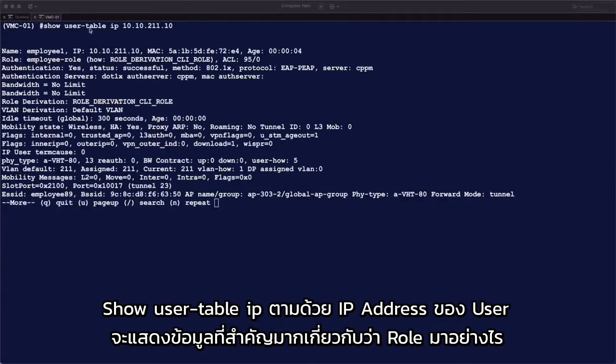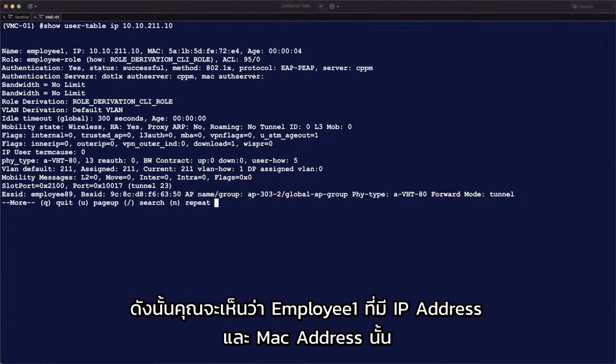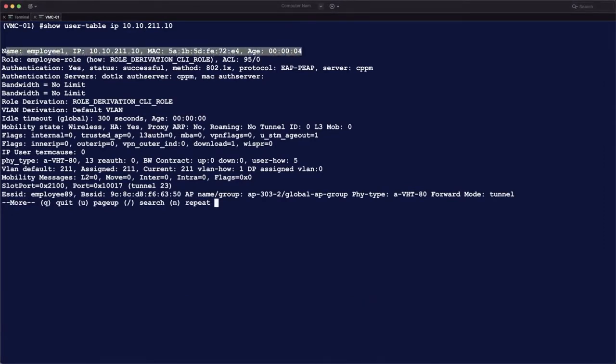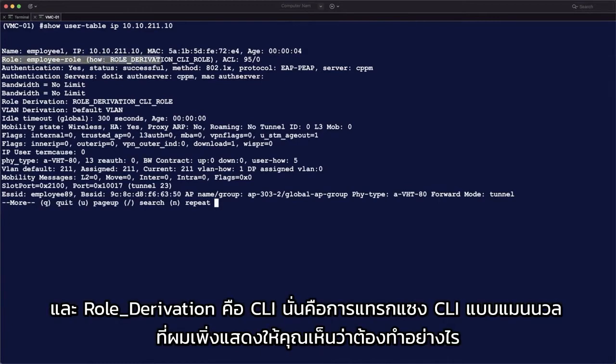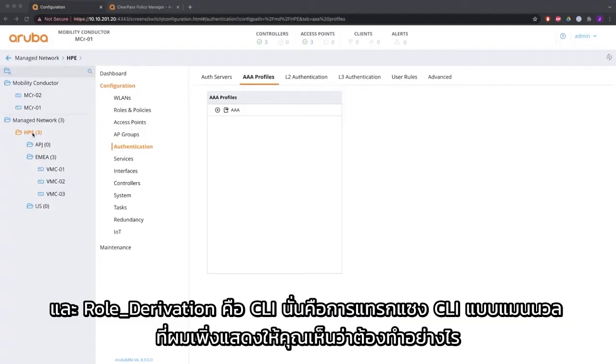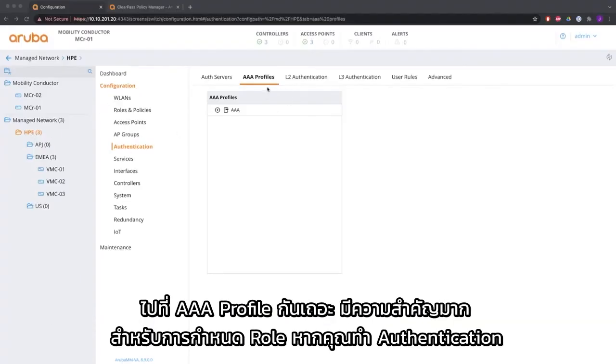Show user table IP and the IP address of the end user shows you very important information: how the role was derived. So you see here that employee 1 with the IP address and that MAC address has the employee role, and the role derivation was CLI, so that's a manual CLI intervention that I just showed you how to do. So let's go to the AAA profiles.